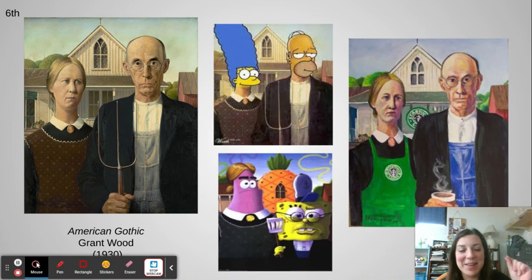Another notable mention, I think, is American Gothic by Grant Wood. This one, as well as Mona Lisa, has just been done over and over again, redone, and that's how you know it's really famous, because everybody copies it and makes it into their own.